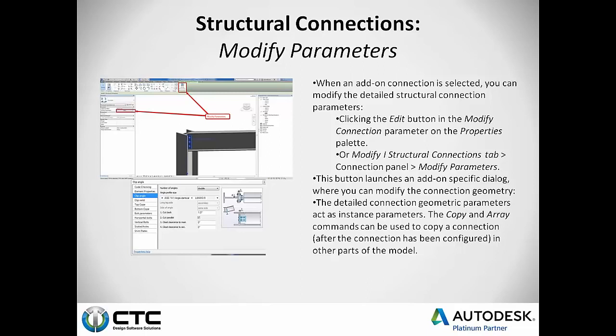The detailed connection geometry parameters act as instance parameters. So I'll also go over some of the modify and copy commands you could use just to make this process a little bit faster, something you could integrate into your own workflows as well.